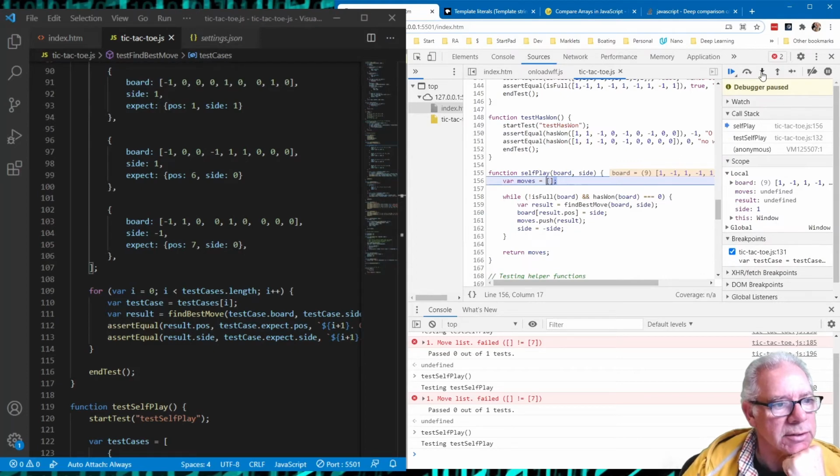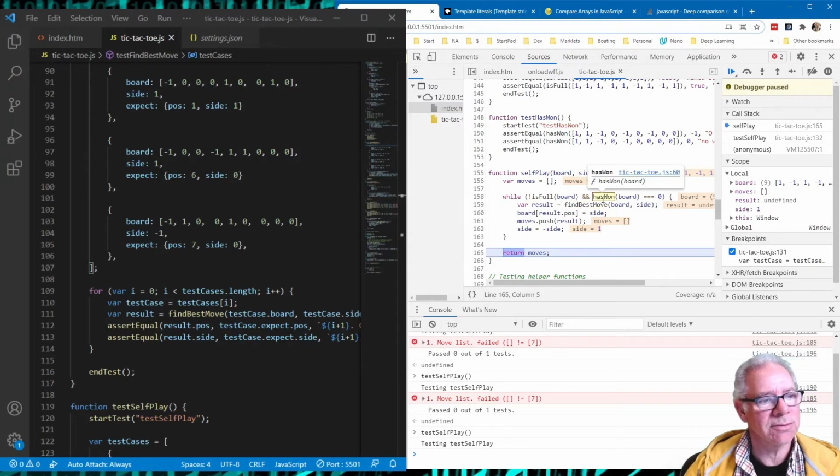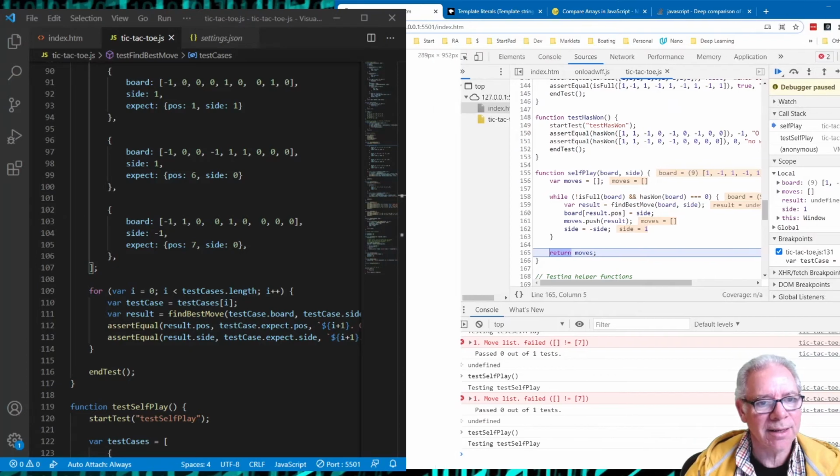Okay, so let's do that one more time, and this time we'll step into the function self-play. Step into here, and okay, so we initialize our moves to empty. We go in here and it's not full. Oh, it says somebody's won. This is a case where it thinks that somebody has won already. Did I make a mistake with this board? Oh, wait a minute. This is a weird board.